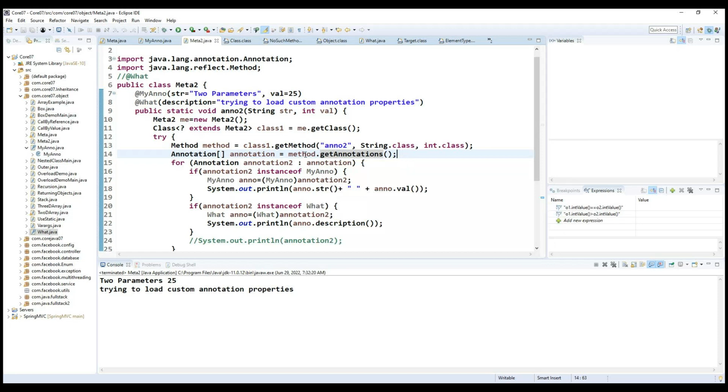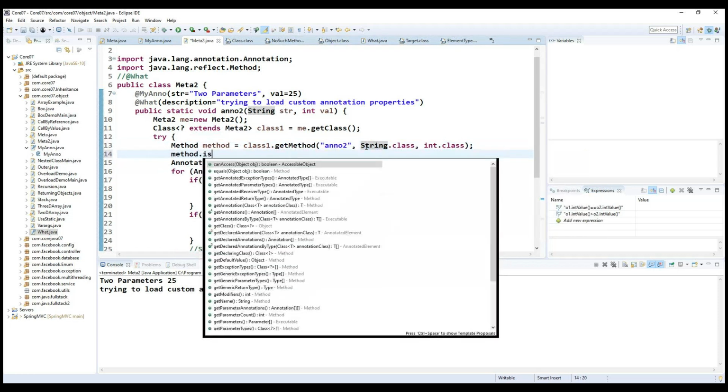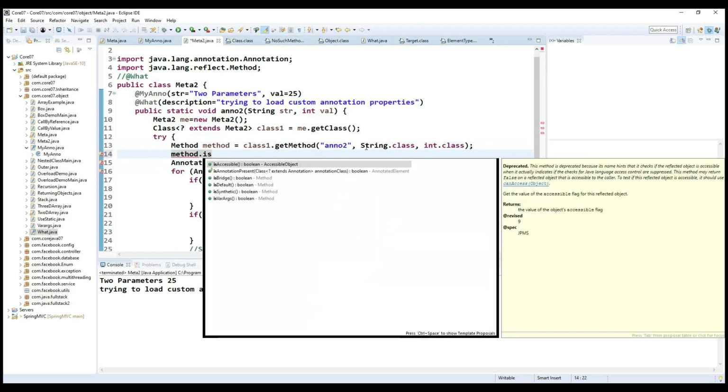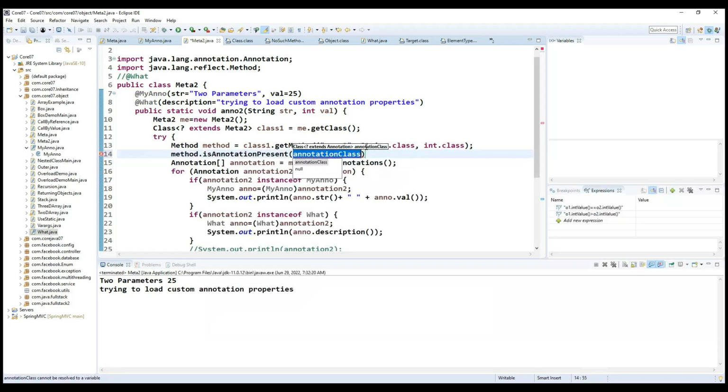Okay, so we have one more piece of information. If you see, one boolean-returning method is also available, which is isAnnotationPresent. Using this, we can identify whether an annotation is present or not by providing the name of the annotation. Getting the point? On top of the method, whatever annotation we have, we can provide it as the parameter.